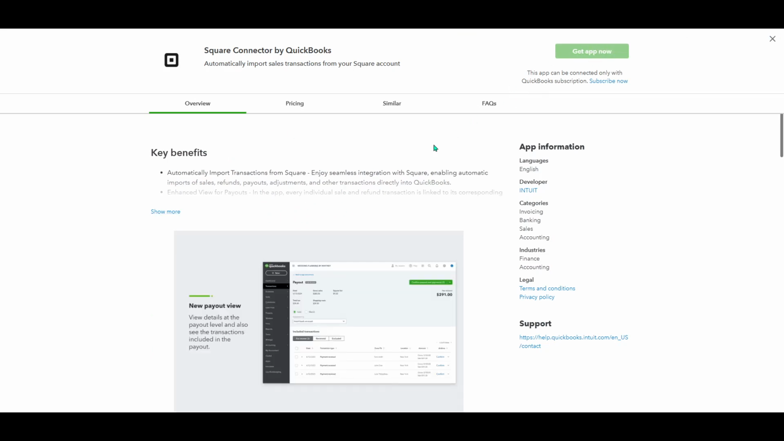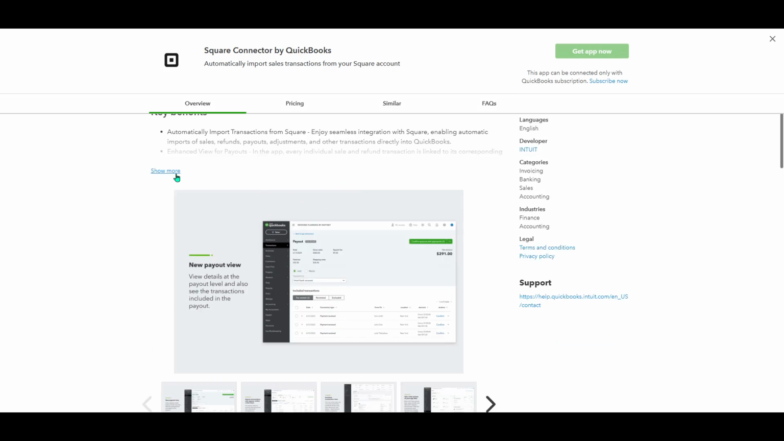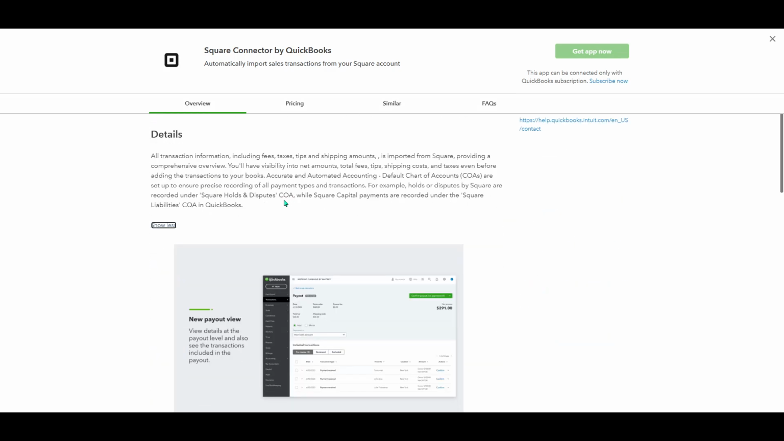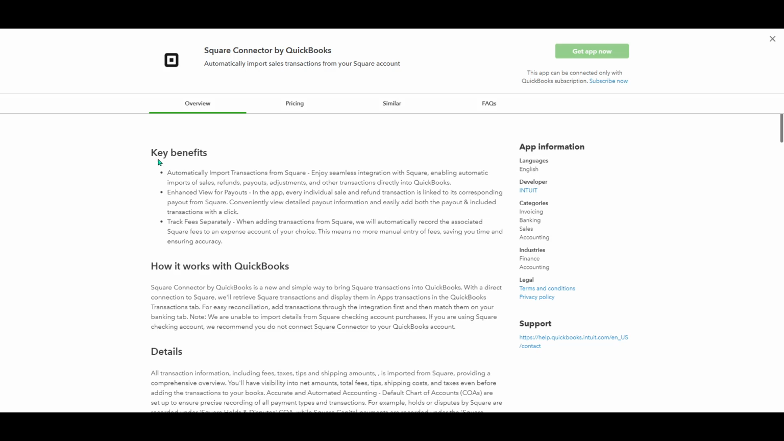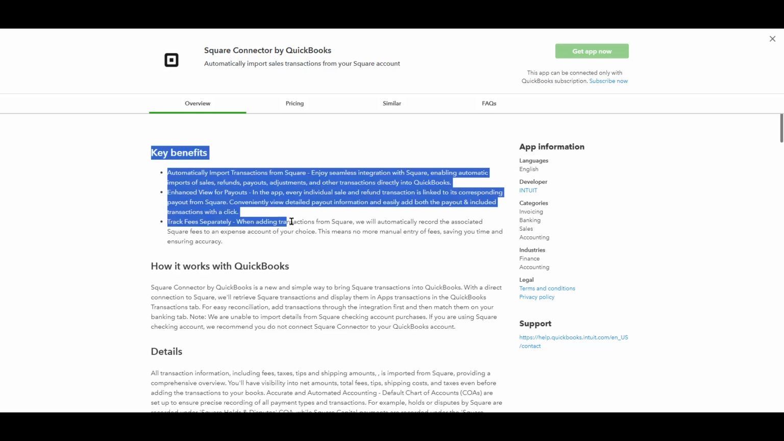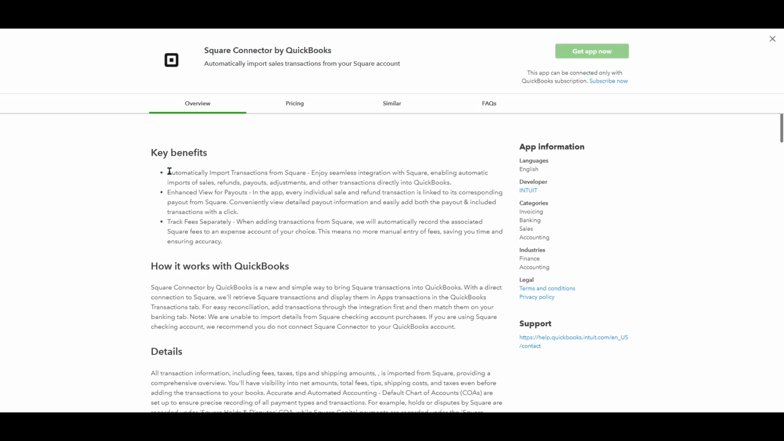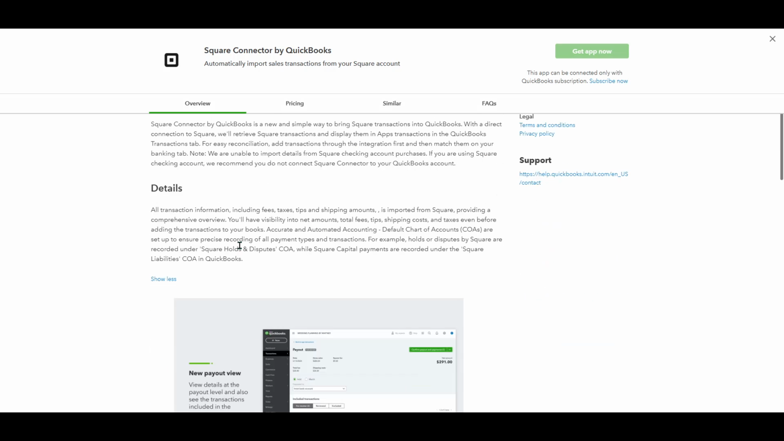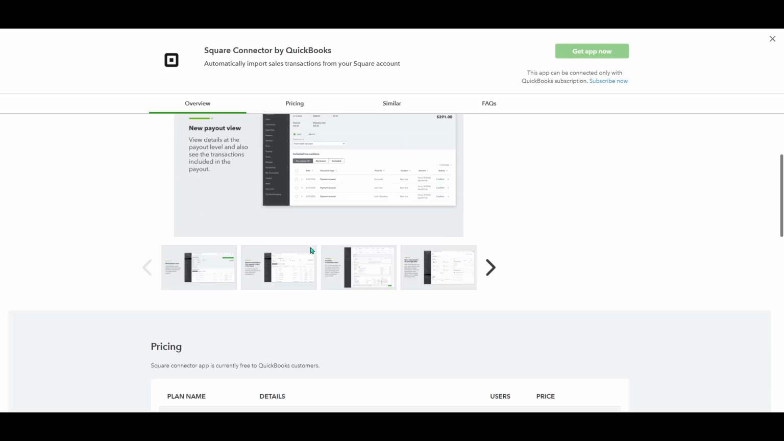Once authenticated, the connection process will conclude shortly after. This seamless integration will allow your transactions from Square to automatically sync with QuickBooks Online, reducing manual entry, minimizing errors, and saving valuable time in managing your finances.